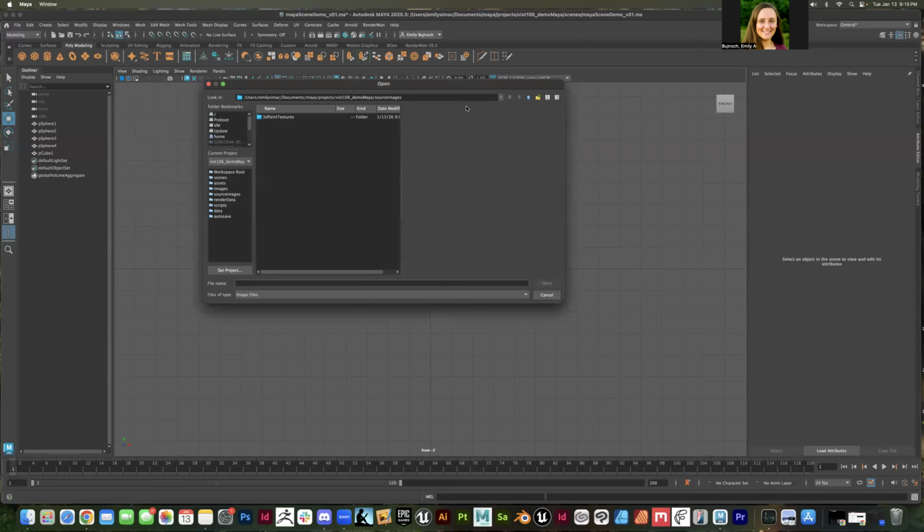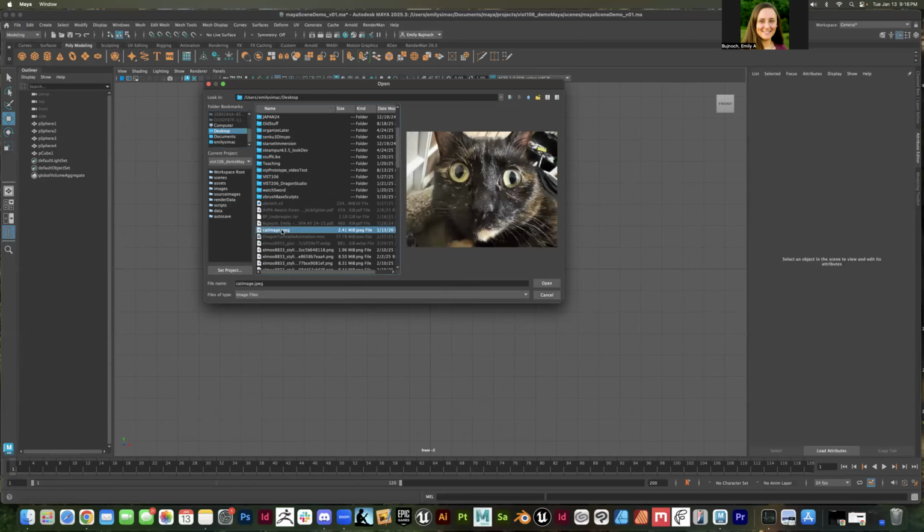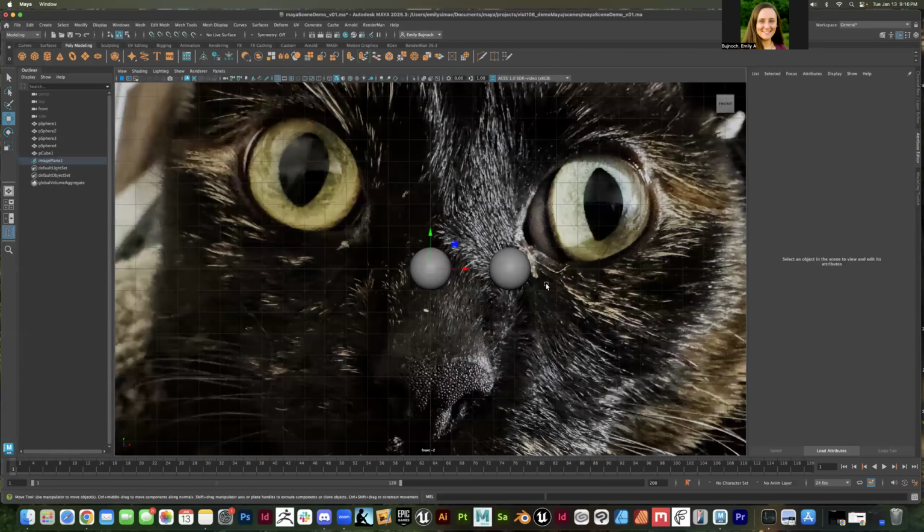Right now, there are no source images in that file. I probably should have put some in there, but because I'm trying to keep everything contained in a video, we're not going to worry about that. In the future, you're going to want to drag and drop any source images or textures into this location. For now, we're going to scroll down to the desktop because that's where the image is that I want us to use. I believe I named it cat image. So this is my lovely troublemaker lady. We have that selected, and then I'm going to hit open.